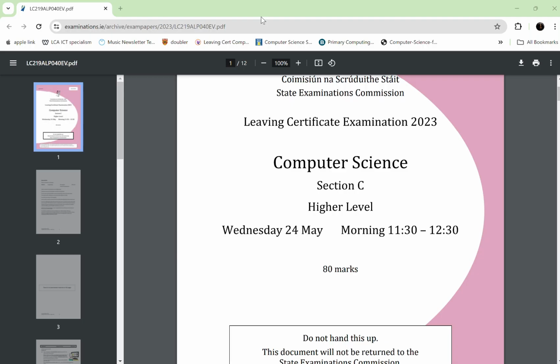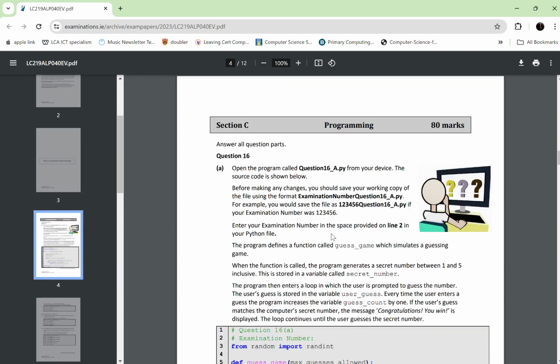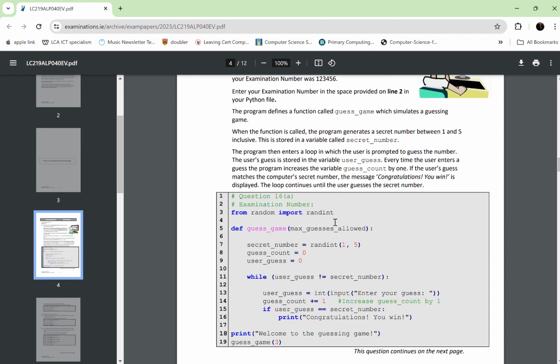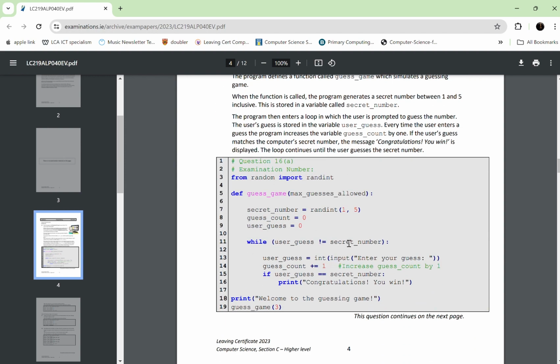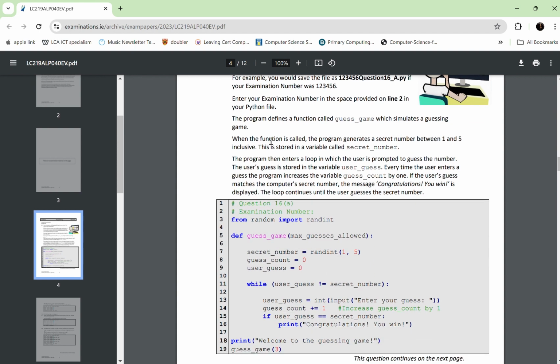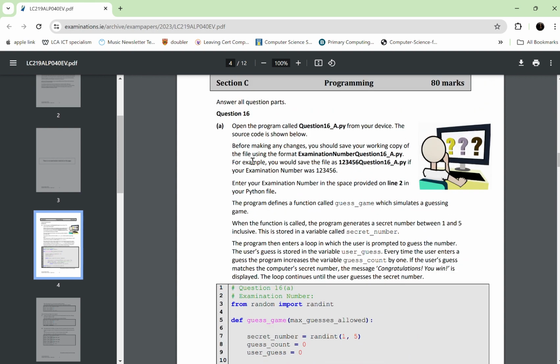I'm going to look at the 2023 Leaving Cert Computer Science Section C higher level paper, which is the coding paper in Python. The first question, question 16a, when you get it, you have this code loaded on your device and it brings you through an example of what the game is about.